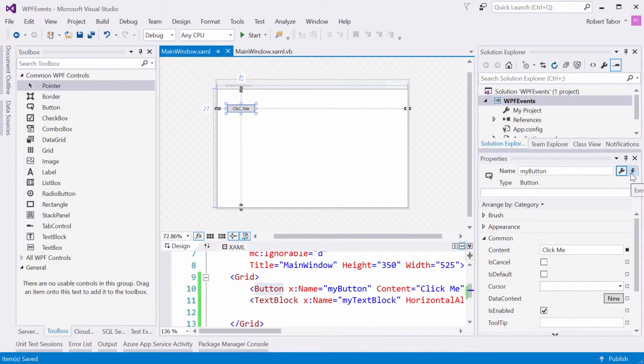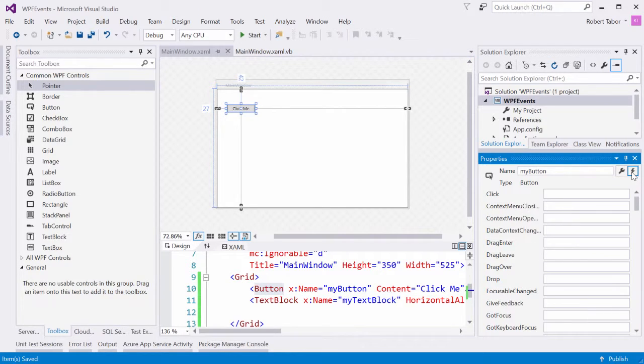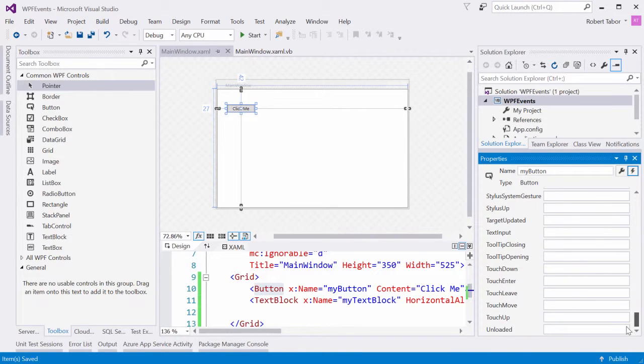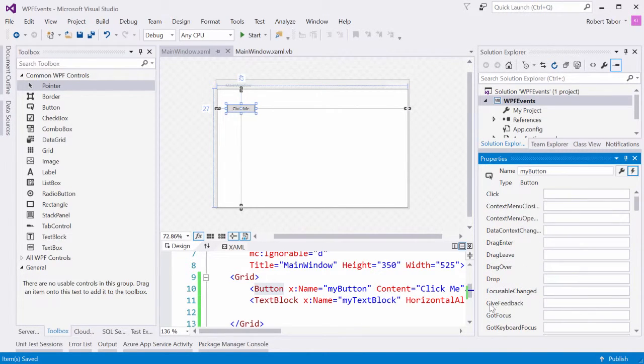And here I'm going to select the little electric lightning bolts thingy over here on the right hand side, and this will show me all the available events for an object. In this case, make sure it says my button, type button, and then you'll see all of the events that this button can handle. You see, wow, there's a ton of events. Yeah, many of these you'll probably never need or use, but the one that you'll always use is the click event.